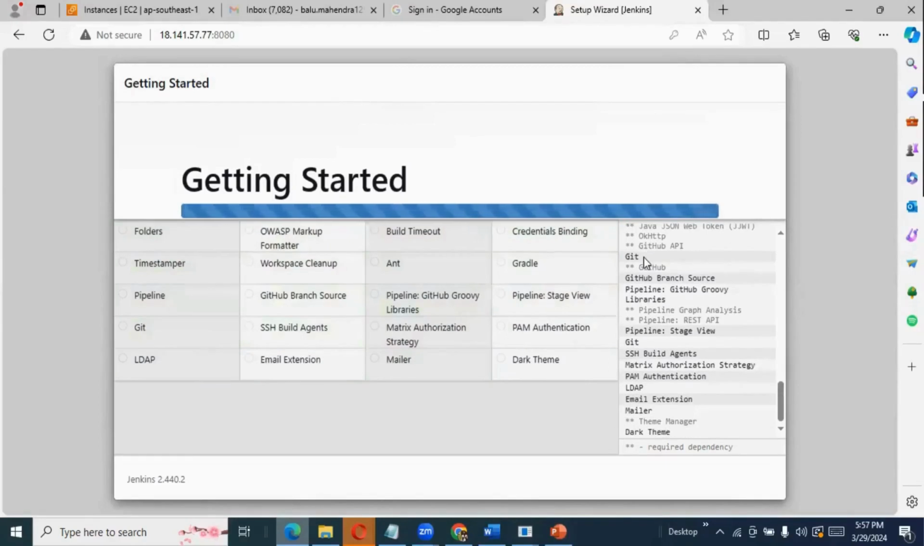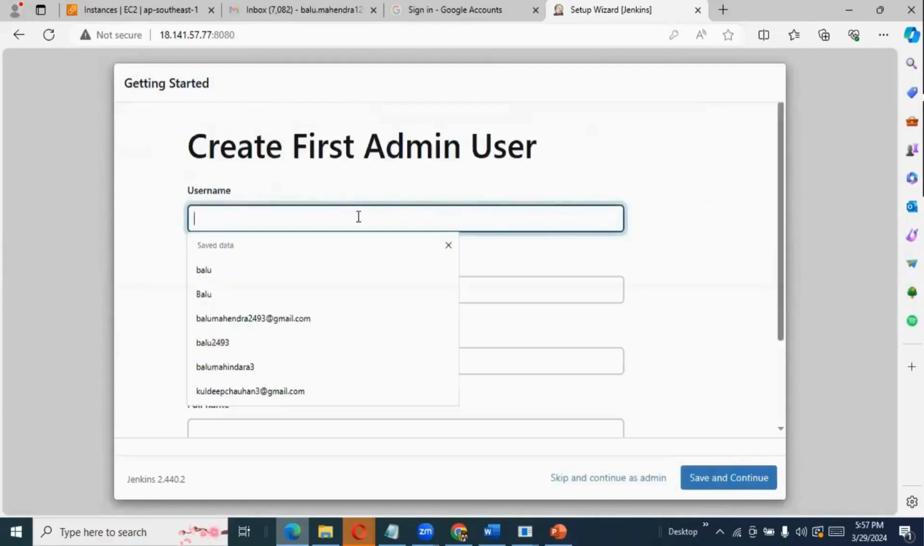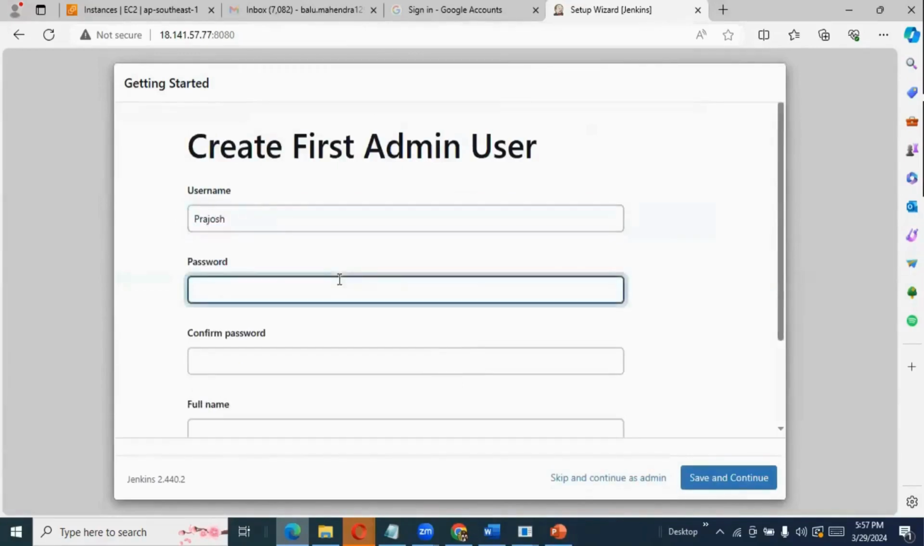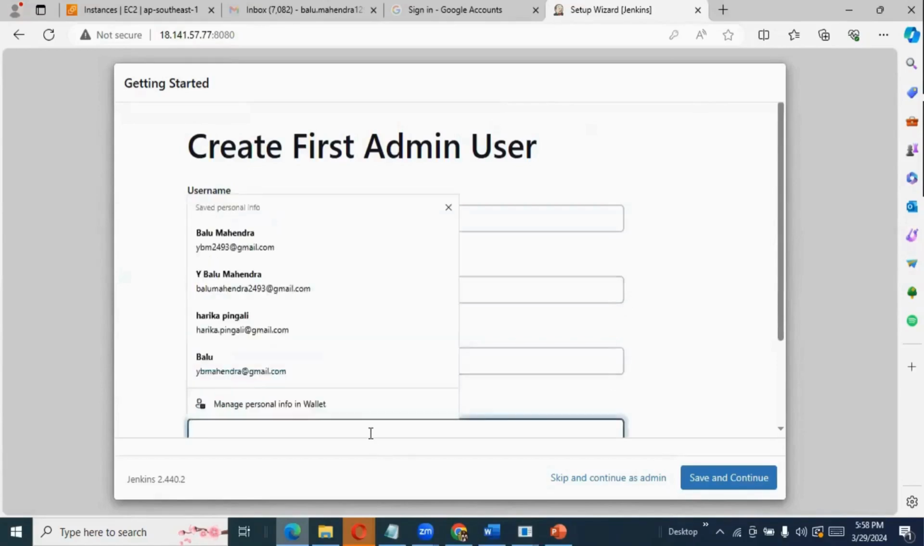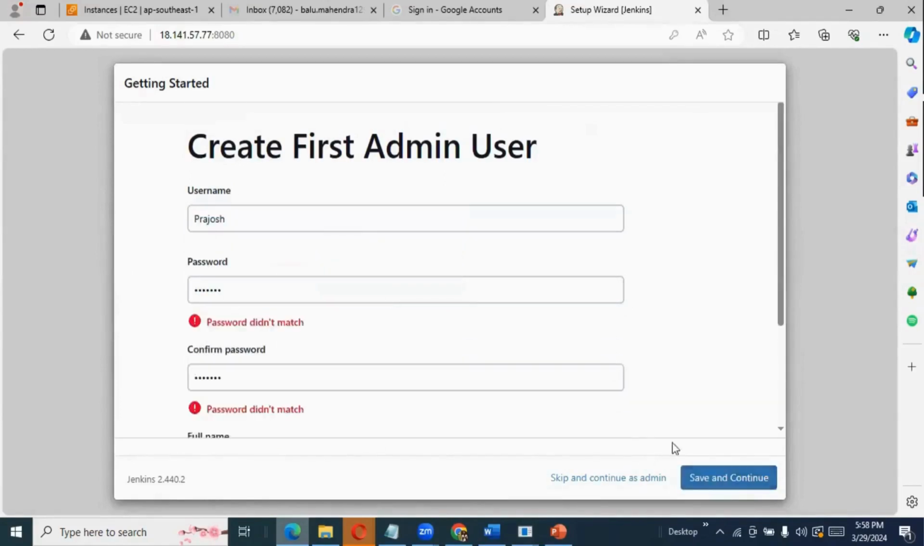I see mostly the Jenkins installation is done. It should redirect us to the Jenkins page now. It will ask us to set up the username. So I would give something as the username, and for the password, I would have my own password. I'll confirm the password. I'll give an email, something. I will do save and continue. So the password did not match. I give a simple password.